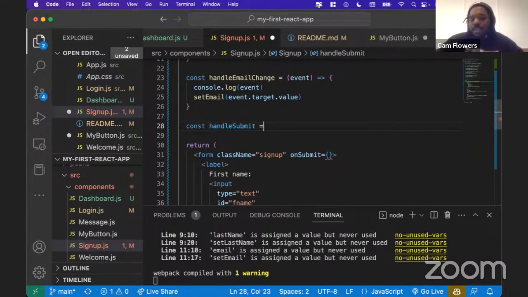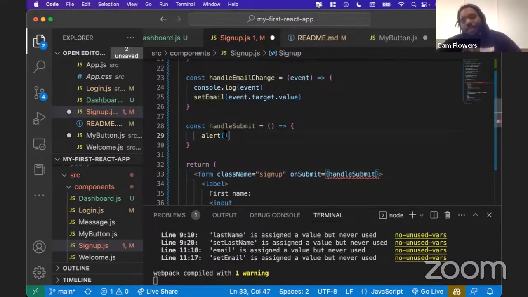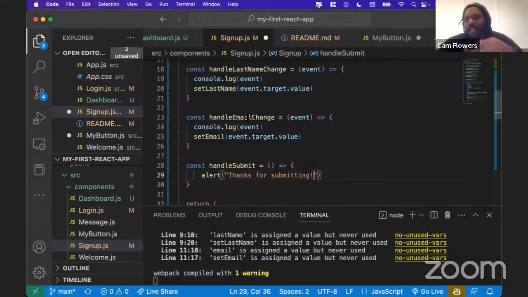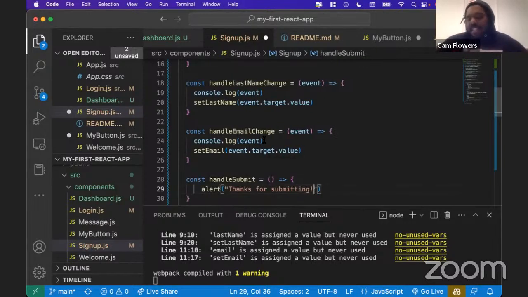So I'm just going to create a quick little function here. And all I'm going to have it do is make an alert real quick, and I will call it handleSubmit. What this alert will do is say, you know, thanks for submitting. And I want it to show the data for the first name and last name, so we can validate that it's working. I don't maybe need to put the email in there.